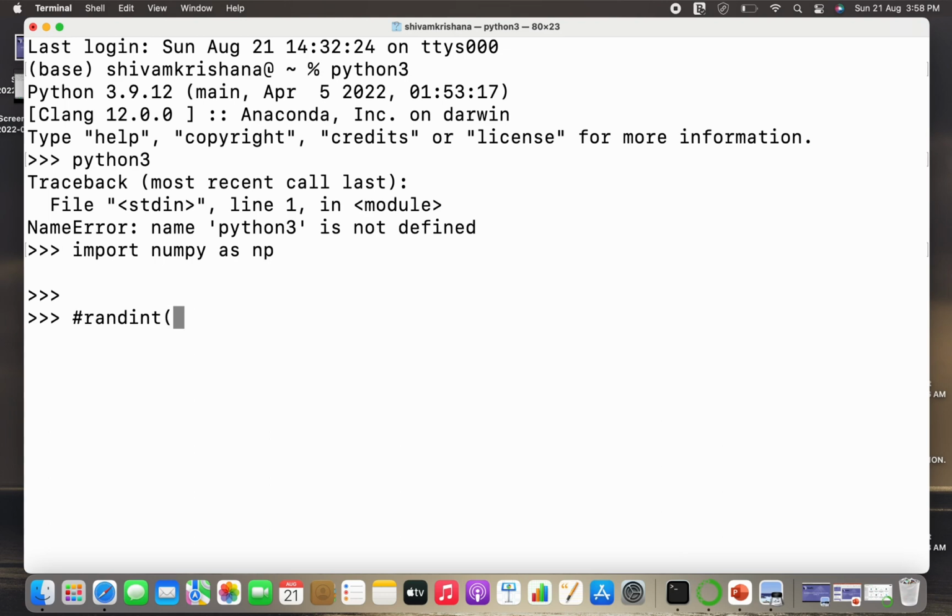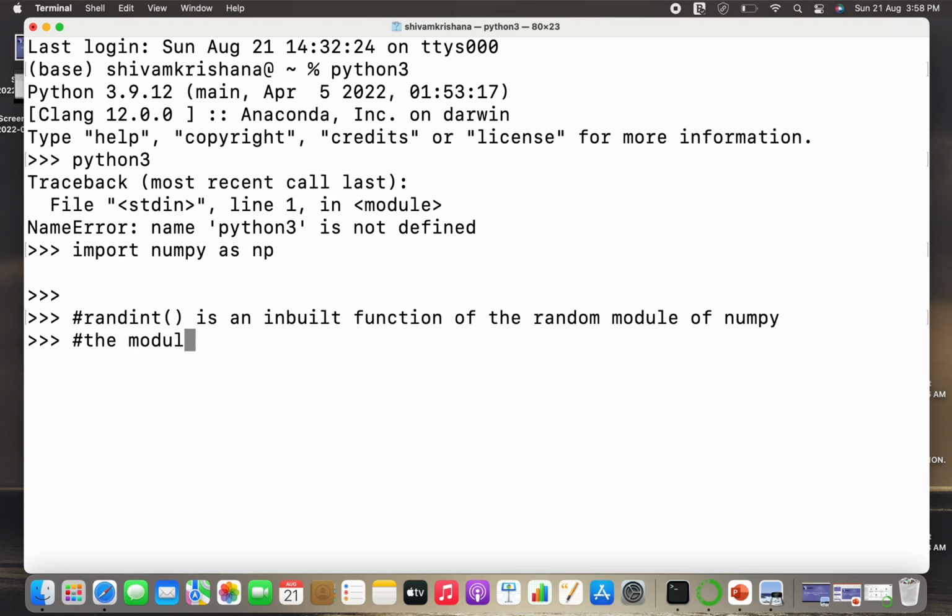So today we are going to discuss the randint method. randint stands for random integer, and it is an inbuilt function offered by the random module of NumPy. So it's an inbuilt function like rand and randn, and it's also a function of the random module of NumPy.